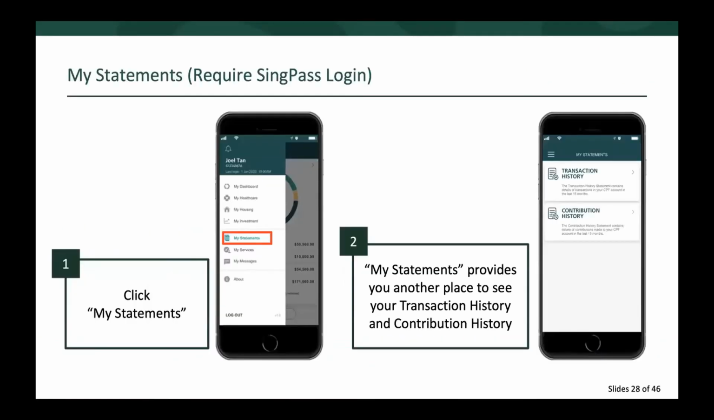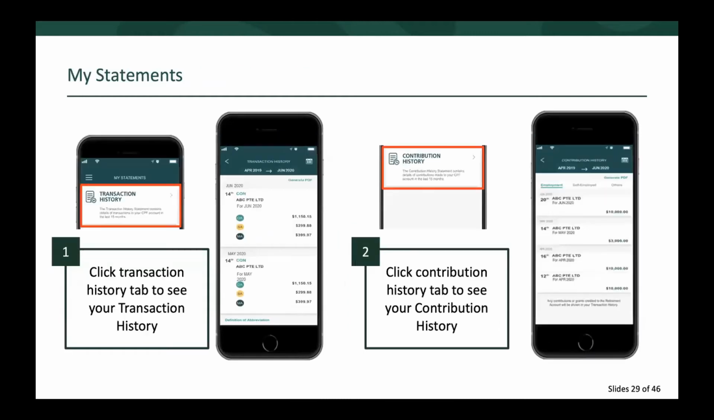So similarly, you need to log in with SingPass and click on the top left menu button, which is 3 lines, right? A side navigation pops out, and you will choose My Statement. My Statement actually shows you your transaction history and contribution history. So earlier we have already run through this in the My Dashboard section. This is another way whereby you can view your transaction and contribution history.